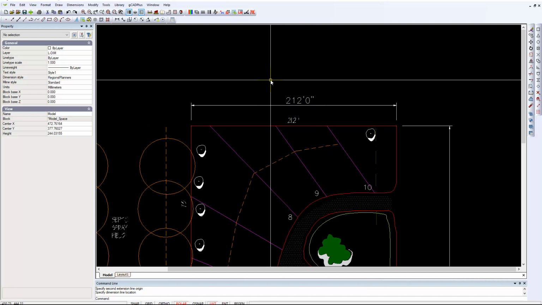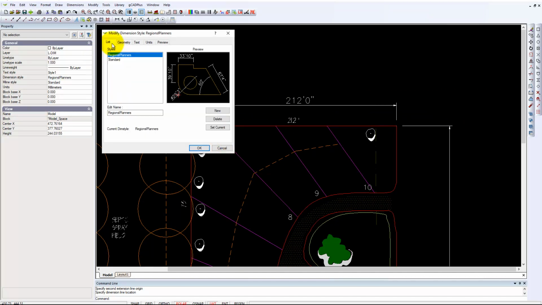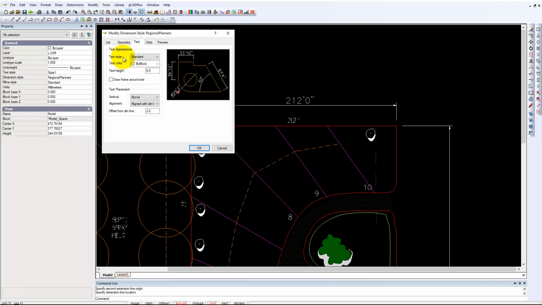So let's go back again to the dimension style, making sure you click the list. We're editing and changing this one. Come into text. Our text style is standard, the height 6.